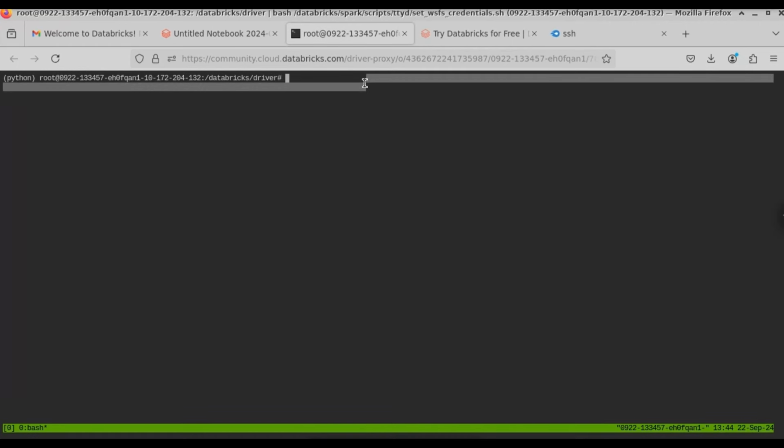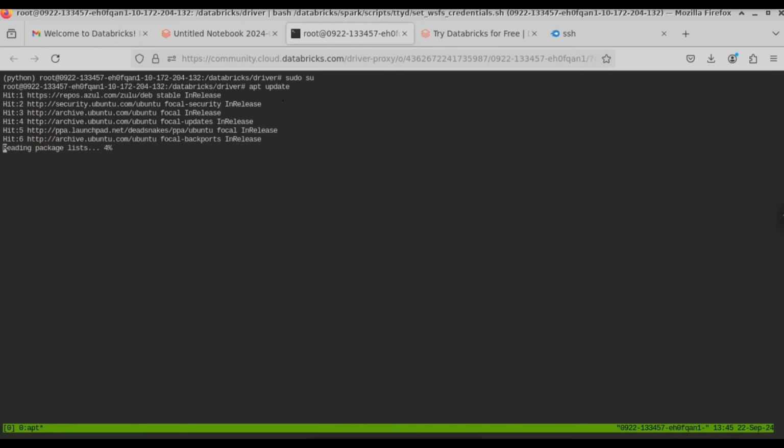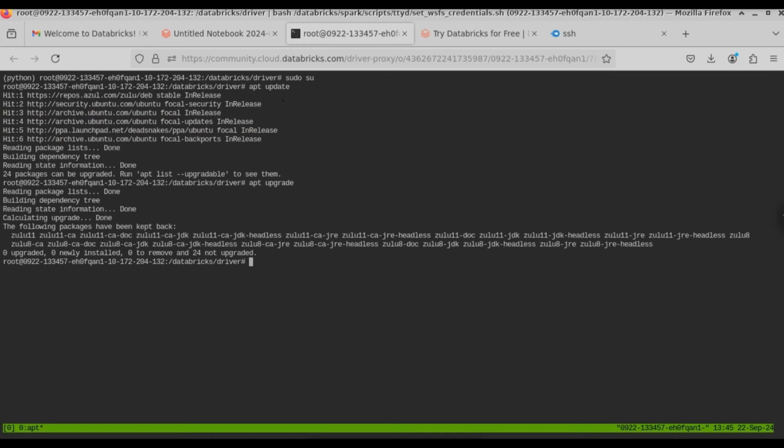So if you want to switch to the sudo user, just type sudo su. This will switch the user to the root user. You can see we are on the root user. Let's update our packages. apt update. This will update all the apt packages for us. Now the apt packages have been updated. Let's upgrade our packages now. Now all the packages have been upgraded successfully.